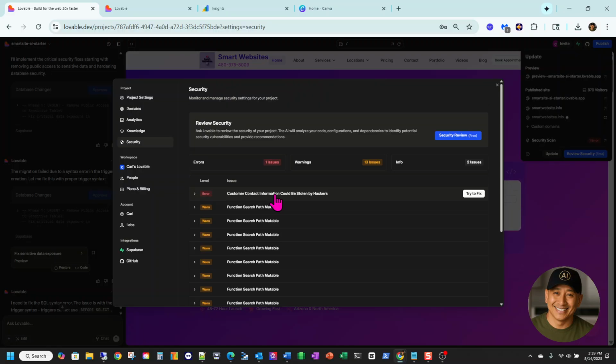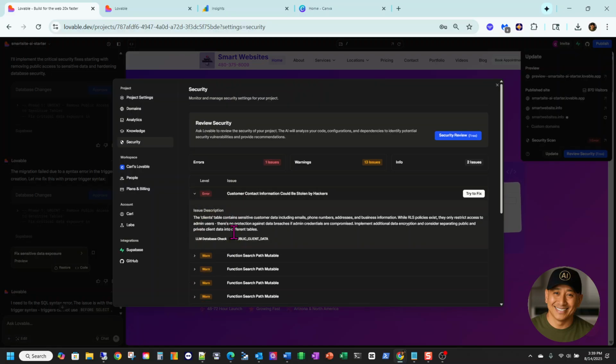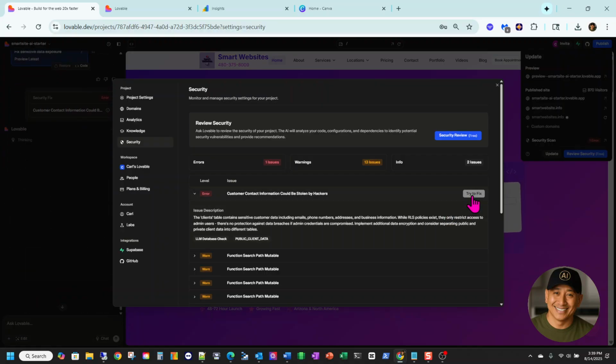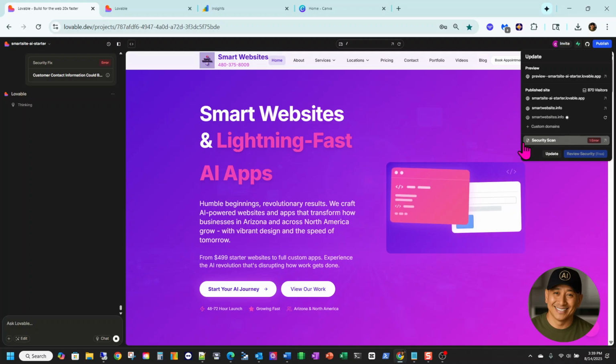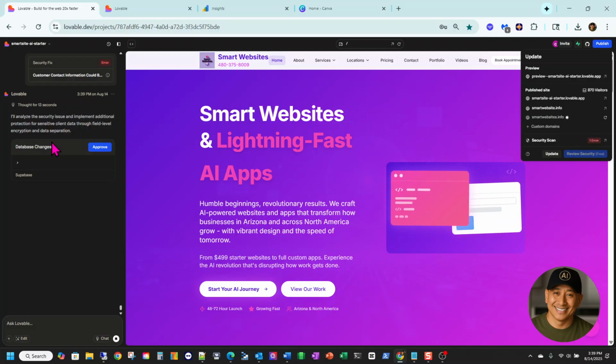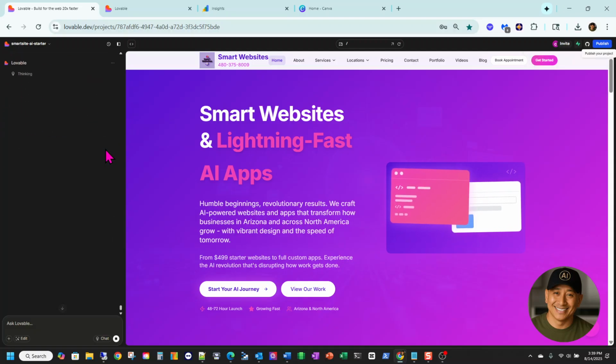So what you do is, if you see here, you have a bunch of warnings, right? This one is an error. This is big. You don't want this. Customer contact information could be stolen by hackers. So you've got to make sure, read it, and then you try to fix. And it's free. I think it says here it's free to fix. I'm not sure if it's going to use your credits, but as you can see right now, it's thinking, it's trying to fix. It says, I'll analyze security issues and implement additional protections for sensitive client data through field level encryption and data separation. So now it's going to work on the database.